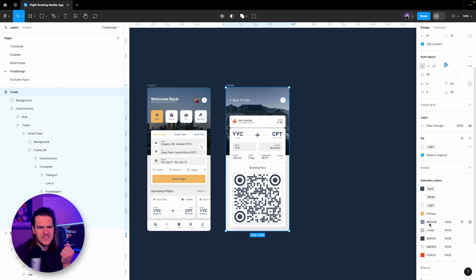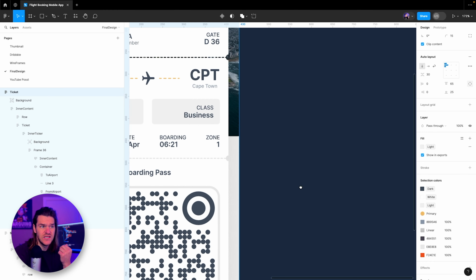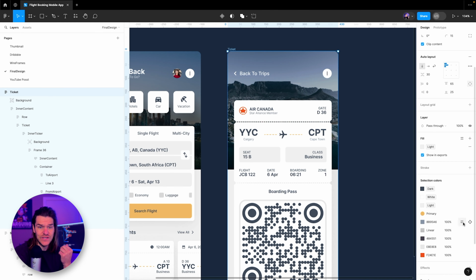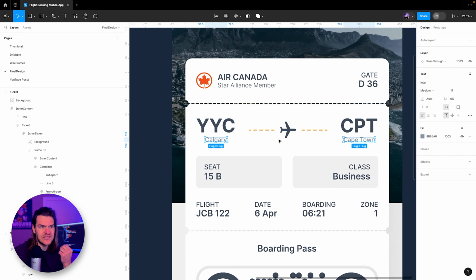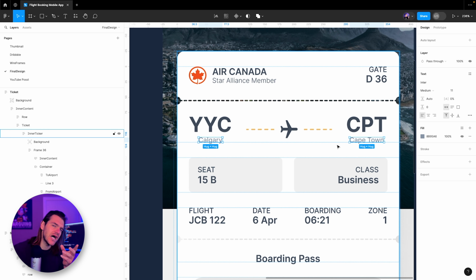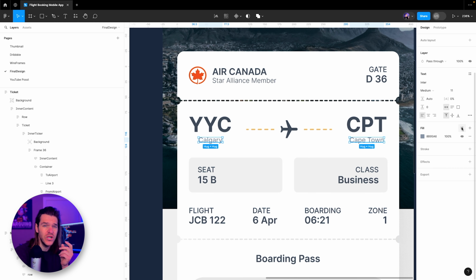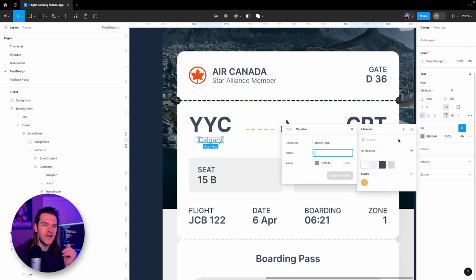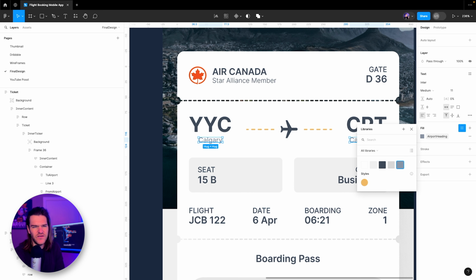The next one is an interesting one. It's 8B95A6. Let's see which one is using this specific color. I can see that it's basically those colors. When I designed this mobile app, I specifically wanted these two headings to have a different type of color. I know that only these two headings are using it. Let's go and create a variable for this. I'm going to call it airport heading. Perfect. Now that is created as a local variable.